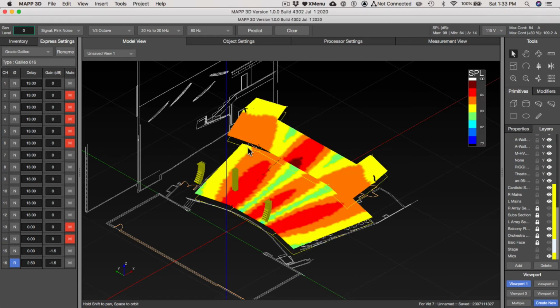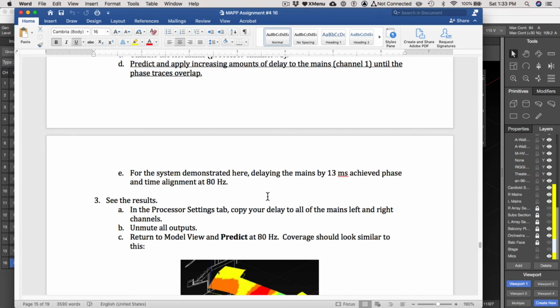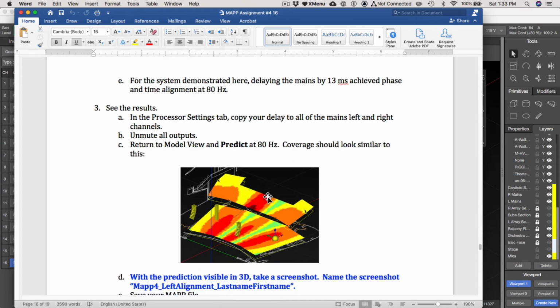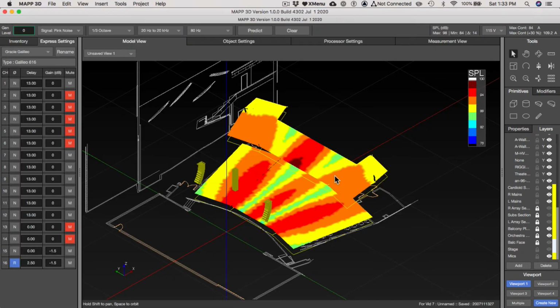Oh, so there's our alignment. How does it look to you? Well, you're going to want to take a screenshot of this, and you're going to want to compare it to the previous screenshot. And I've done this here in the instructions already. Here is what we're seeing there. It looks pretty much like this.